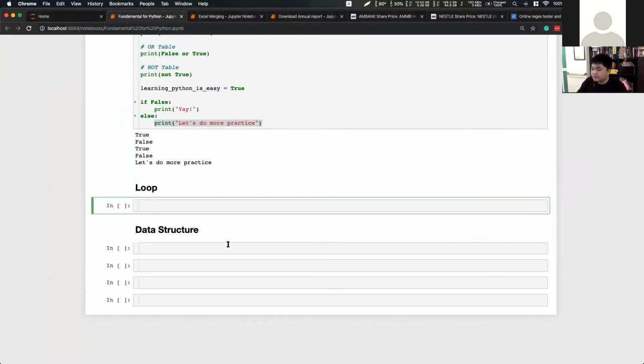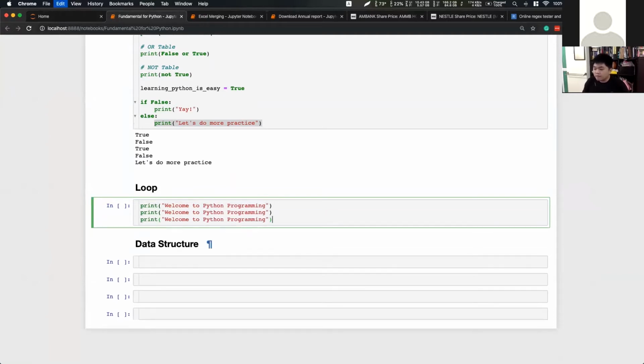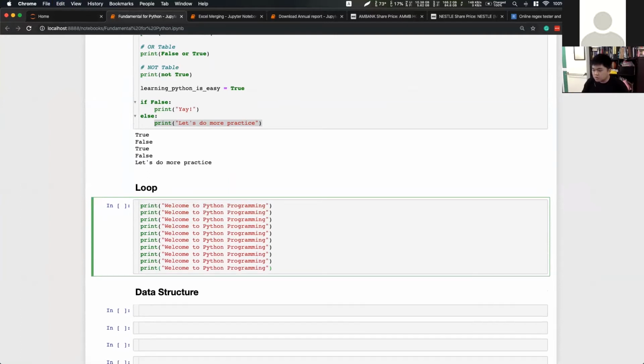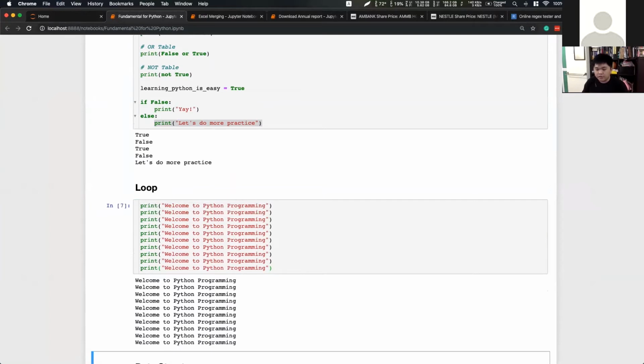Okay. Let's say I want to print welcome to Python programming. Okay. If I want to print this 10 times, I will need to copy and paste 10 times, so that it prints out 10 times. But this is something we call hard code.